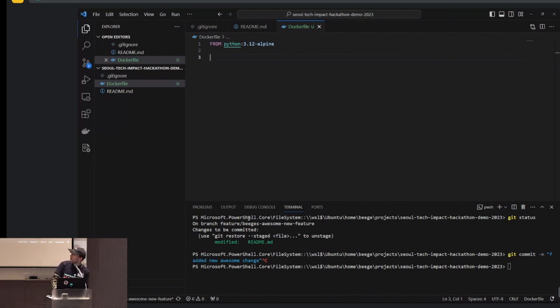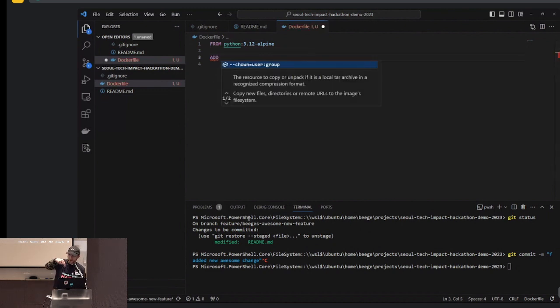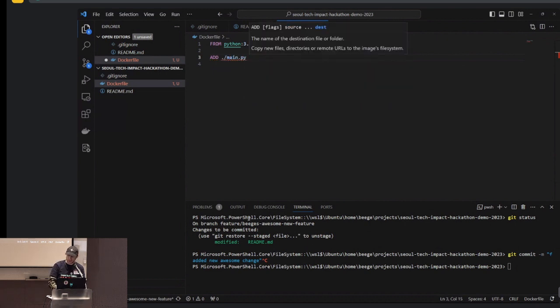Once we've done that, I want to add a file from my computer to that Docker environment. So I'm going to add this main.py file to the current directory on the image. It's the source on the host machine and then the destination in the Docker image. Now, I don't have a main.py.